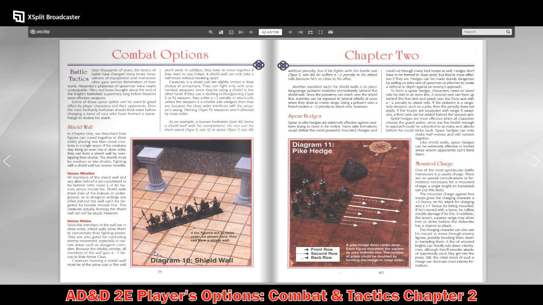All right, so let me reread that because that was a little off. Creatures forming a shield wall must be of the same size or the wall [...] without penalty. That makes no sense. I know what they're trying to say, but it's just written badly.